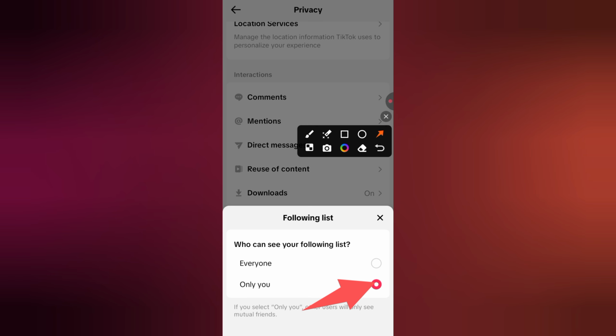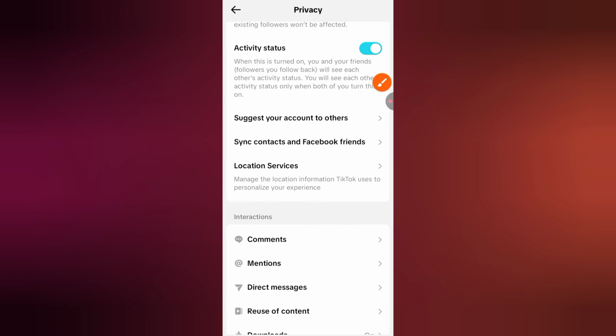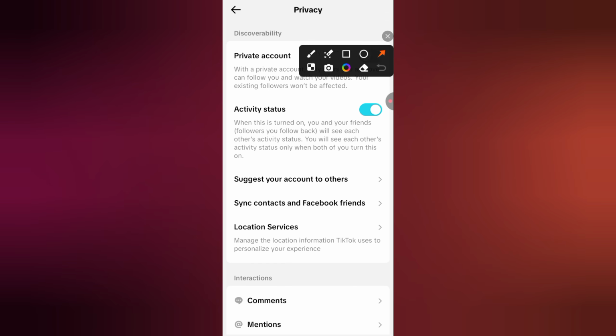Also, if you want extra privacy, you can turn on Private Account from the same privacy section. This ensures only approved followers can see your content. And that's it. Your TikTok followers list is now hidden.